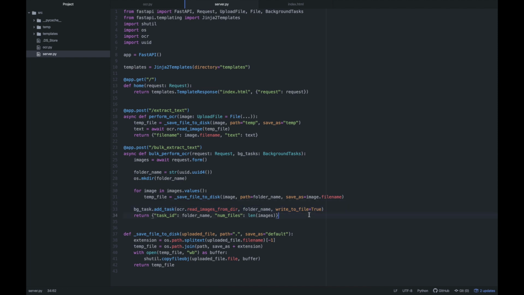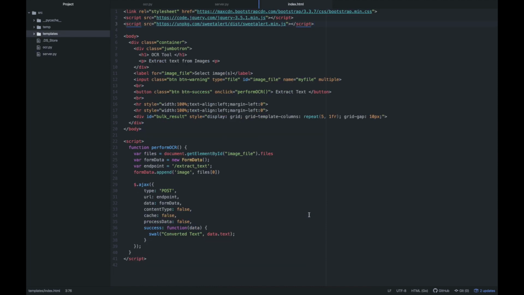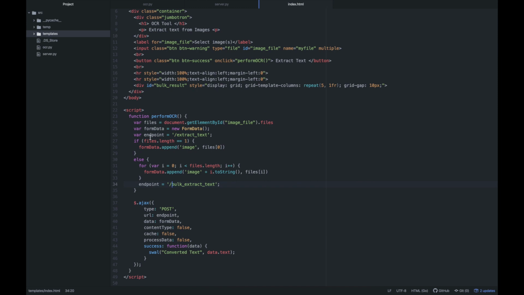So now that we have this API route defined, we need to take care of it in the front end as well. So I'll move back to index.html and modify our performOCR function to handle this new API. Over here in our performOCR function, instead of having a single endpoint, we will dynamically assign the endpoint based on the number of files which the user has selected. If the user has selected just one file, then we would just call the extract_text function like normal. But if the number of files exceeds 1, then we would iterate over each of those files, add it to our form data, and then change the endpoint to be bulk_extract_text.